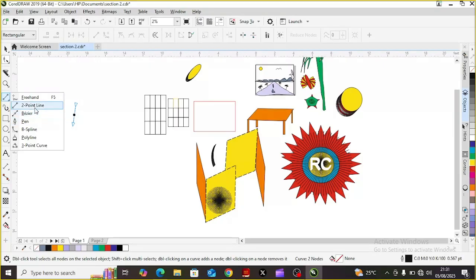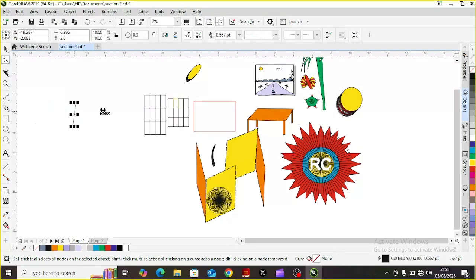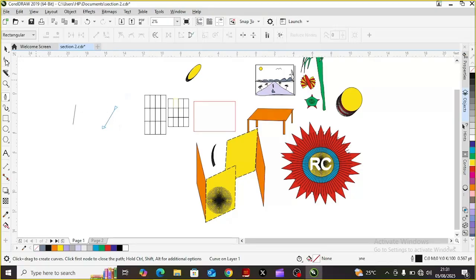I think I used a pen. Okay, so it was actually a pen tool. It was a pen tool I used to create this particular one. So this was exactly how I did it.